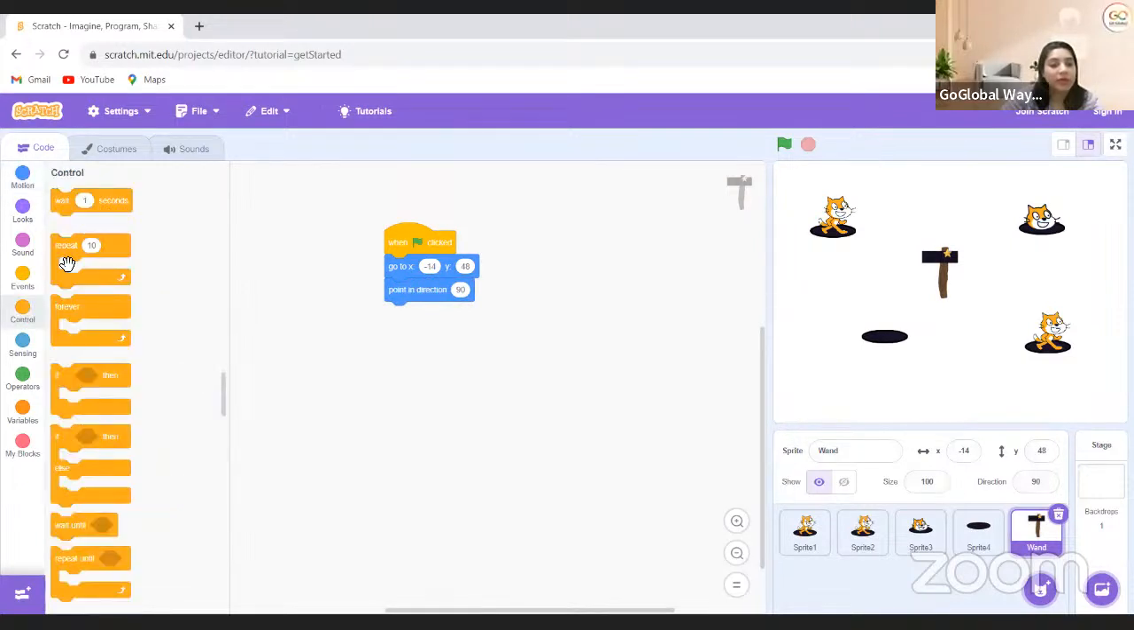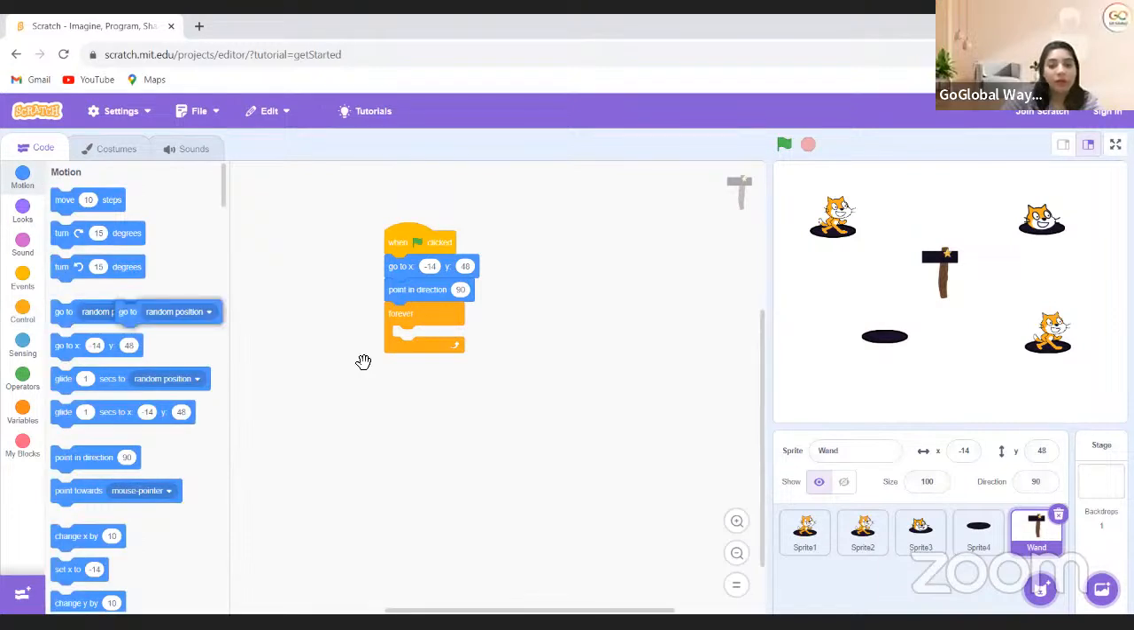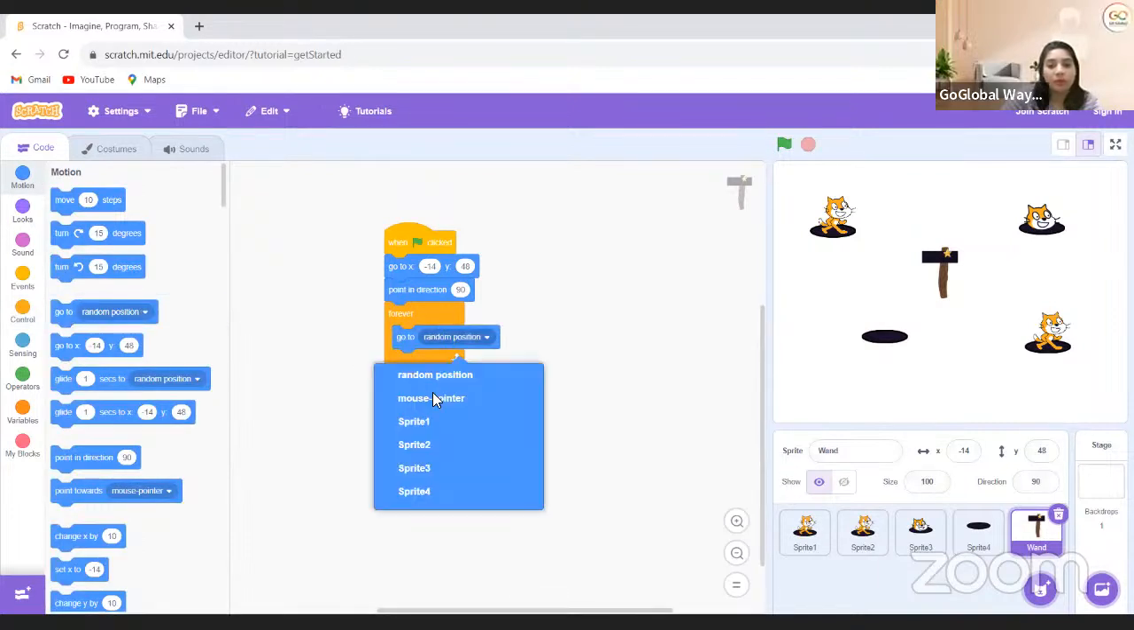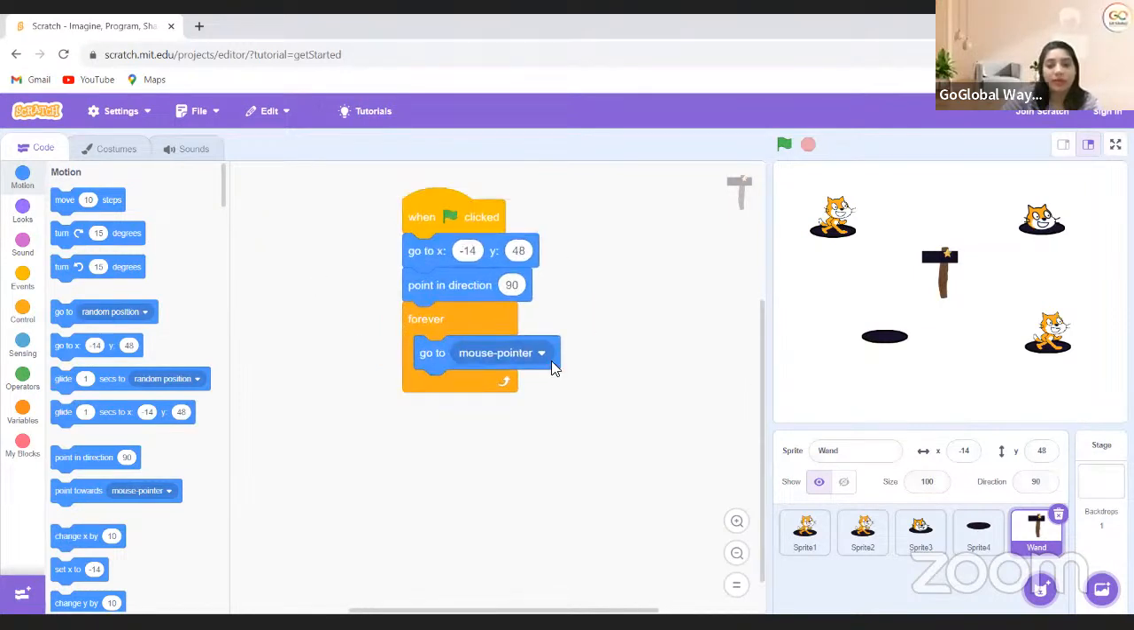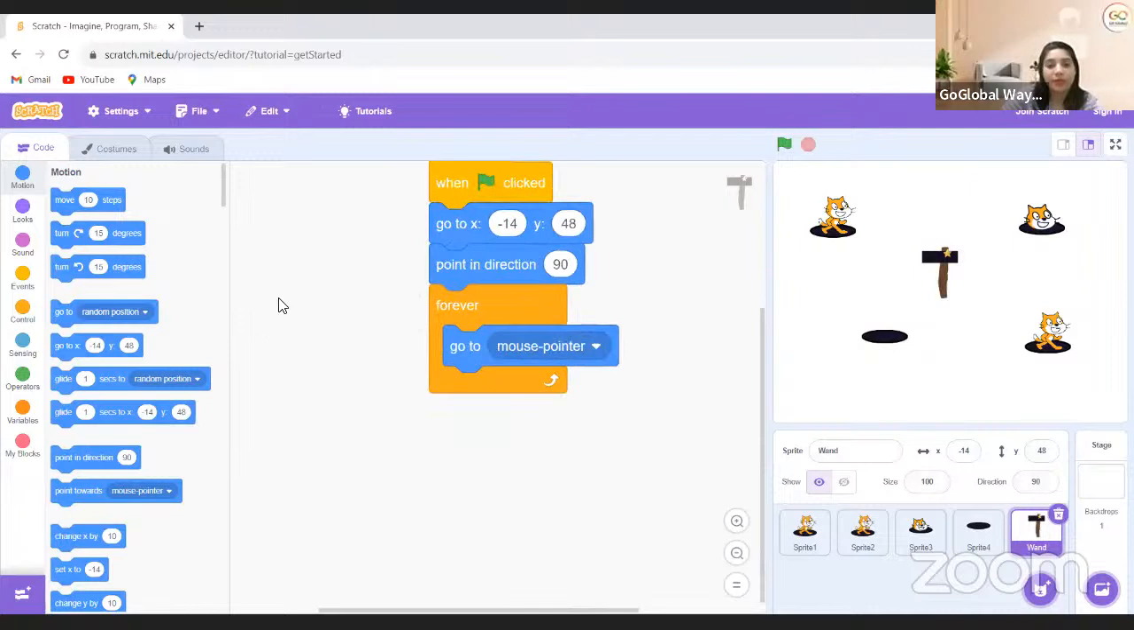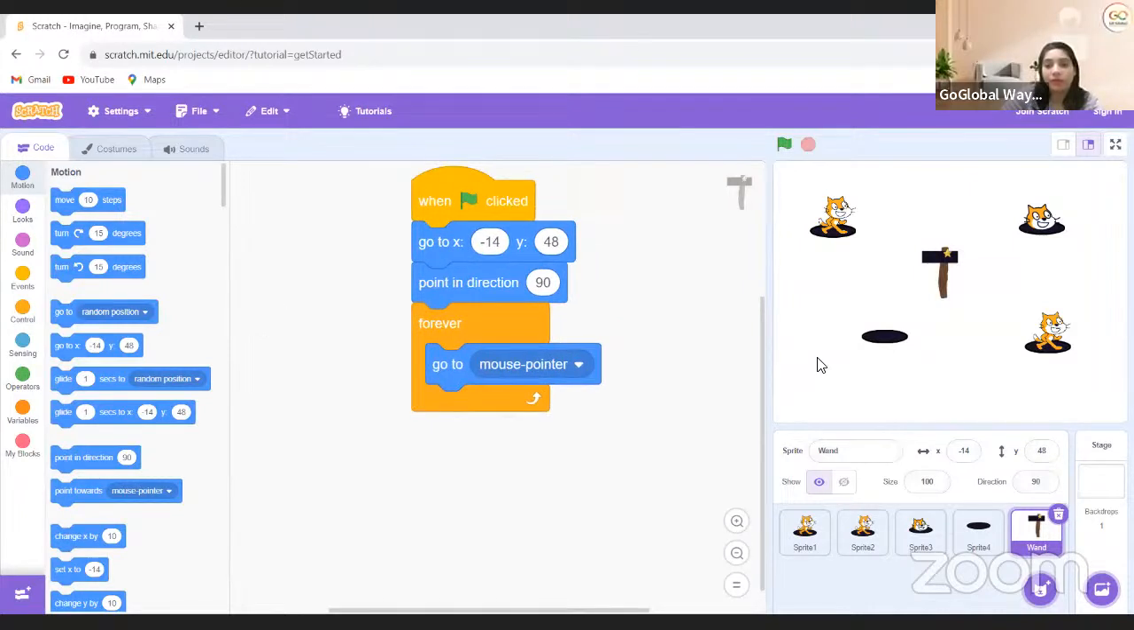And now I will take a forever block. Forever, what is going to happen? The thing is that for all the time, it should go to mouse pointer. So I will take go to mouse pointer. Let me zoom in because some of you are saying that it's not visible. So yeah. So whenever you start, your hammer will move to the mouse pointer.